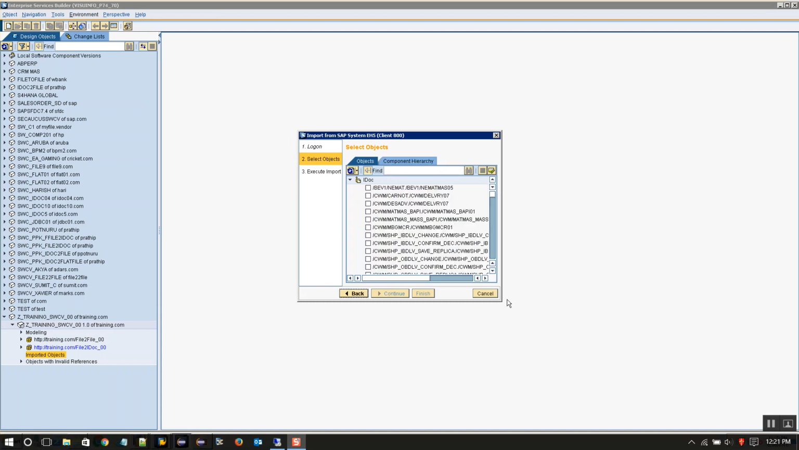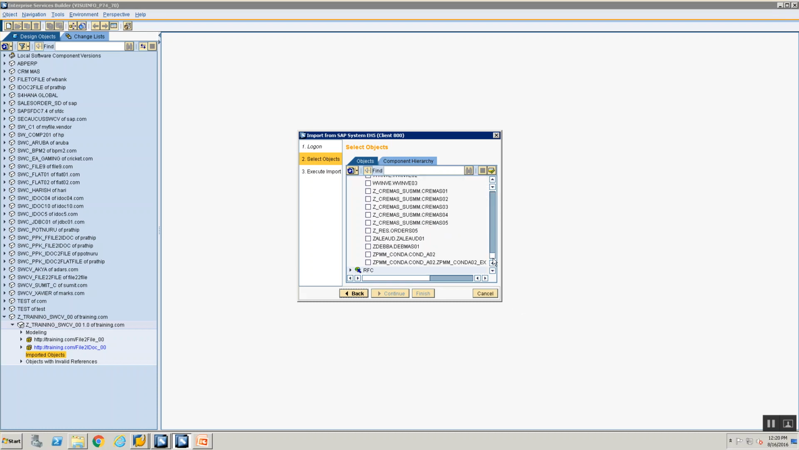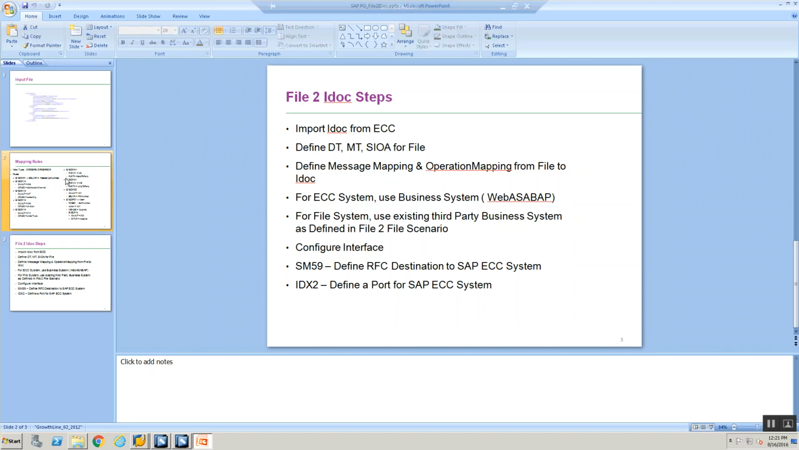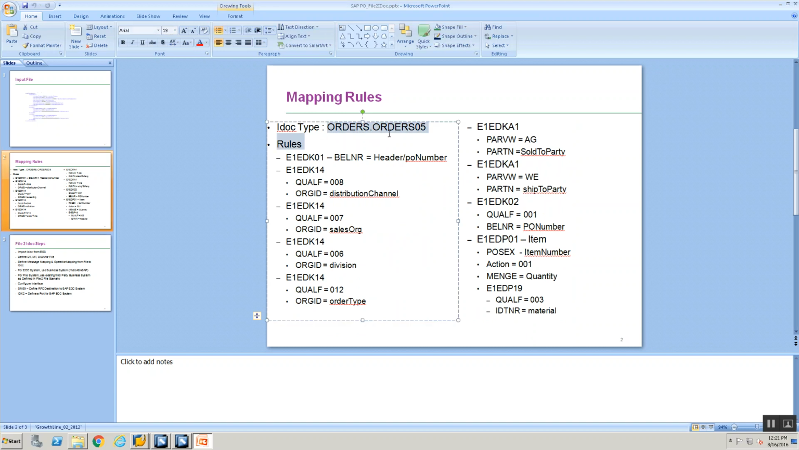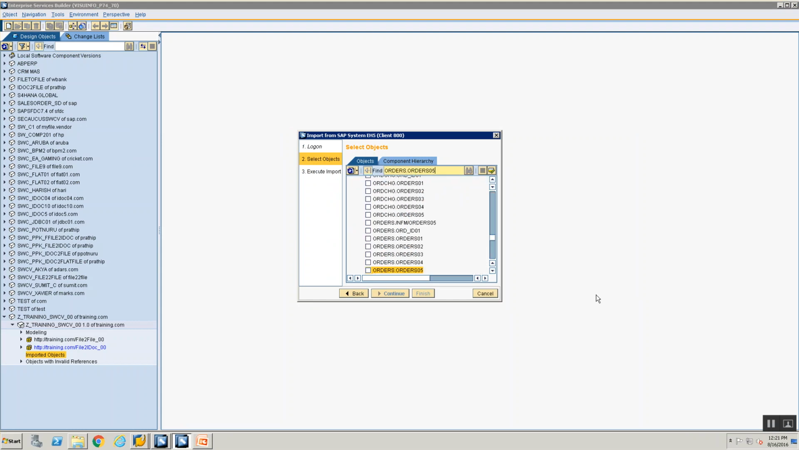Excellent. So all the IDocs. If you see, this is the dialog box, and there are multiple IDocs in my ECC environment, and all those IDocs will be visible here, right? Now, if you remember, if I go back to my slide, what is the IDoc type that I'm going to be using? It's orders.order05. In any project, this data would be given by a functional consultant as to what is the IDoc type, what is the message type, and so on. So in this case, I'm just going to type orders.order05 and ask PI to search for it.